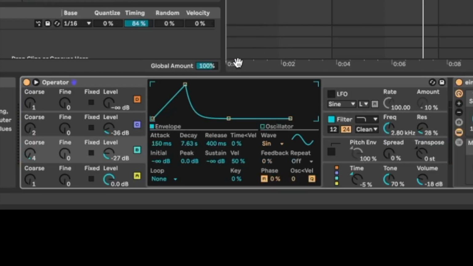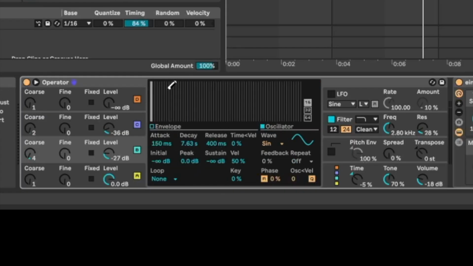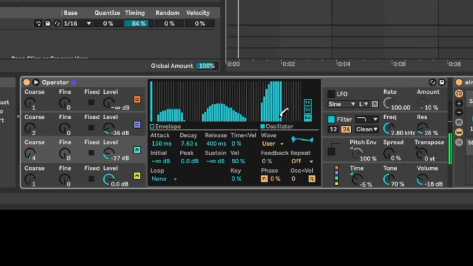Another thing we can do is from this screen here, we're on envelope. If we go to oscillator, we can manually add our harmonics. And so I'm not going to be too precise. I'll just draw something like this maybe.